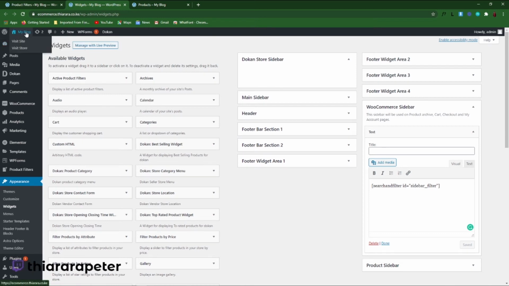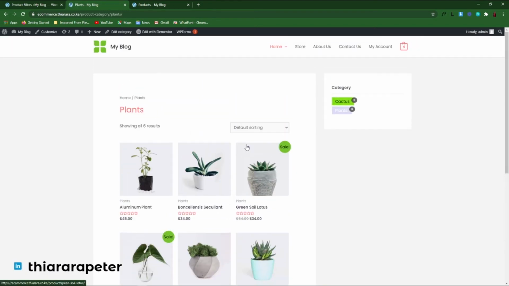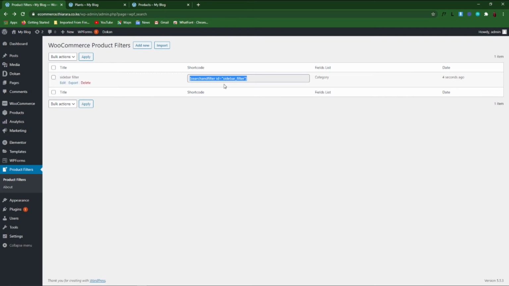After I save it, we need to view what we have just added. So we go back to visit the website. After that, we open the shop. Here we have the main shop and you can see the filter that we have just created. We have just set the background to have a green color. Let me get back to edit.